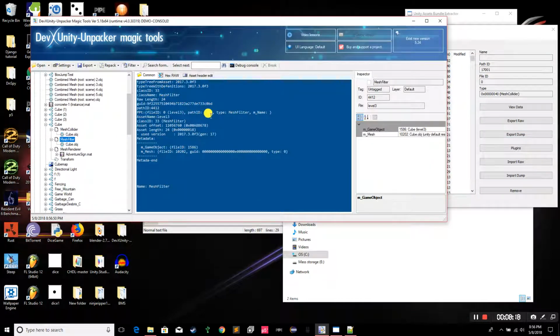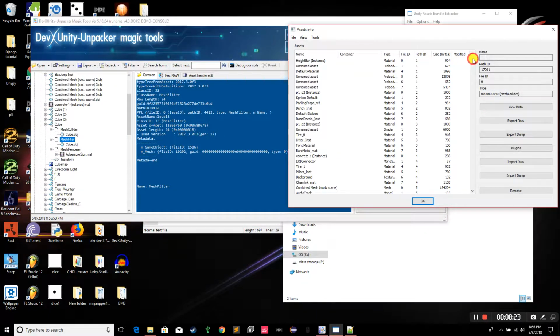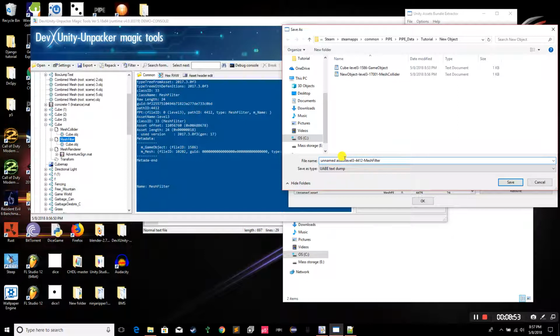Okay, now we need this mesh filter. It's at 4412. This stuff is still pretty confusing to me. I find it's best to have a notebook and write a kind of pseudo code type tree, if you will, just to keep yourself organized. And again, I'll just rename it new object.